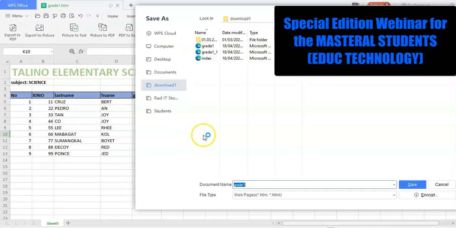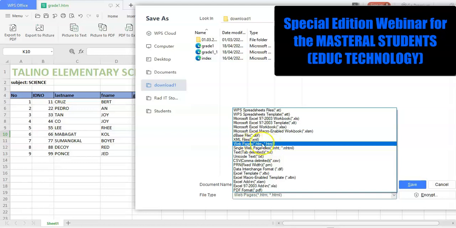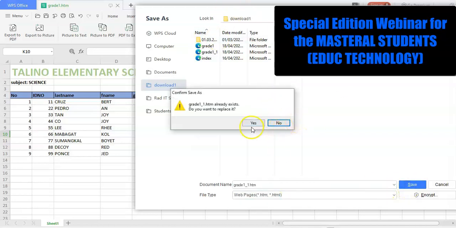So what to do? You have to check first, of course, the file type. You need to choose the HTML web page. So you must use this HTML. Okay. Right after that, you save this in a file name. For example, I will save this as grade one point HTML. So you choose only the folder where to save this. Okay. If I save this, I have already the given file, so I will overwrite this.